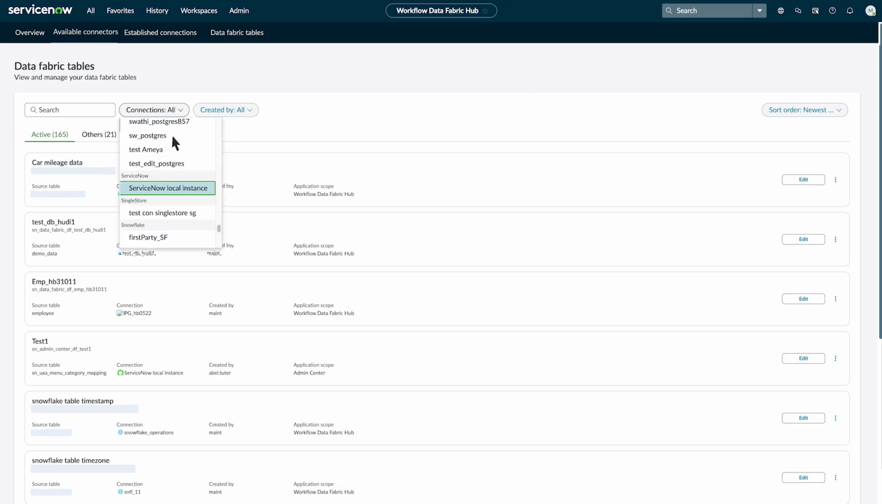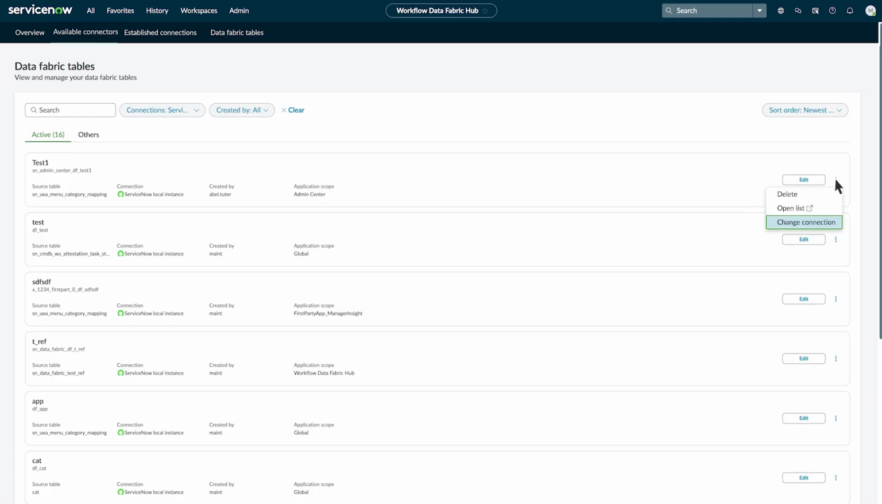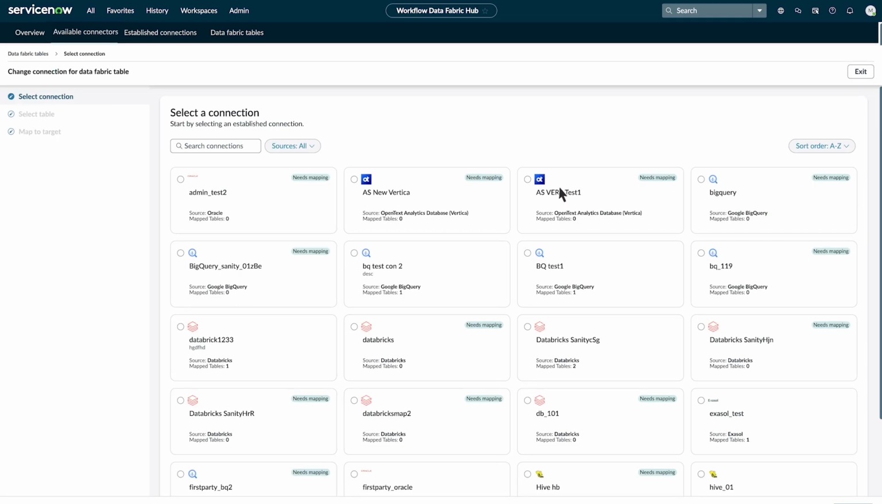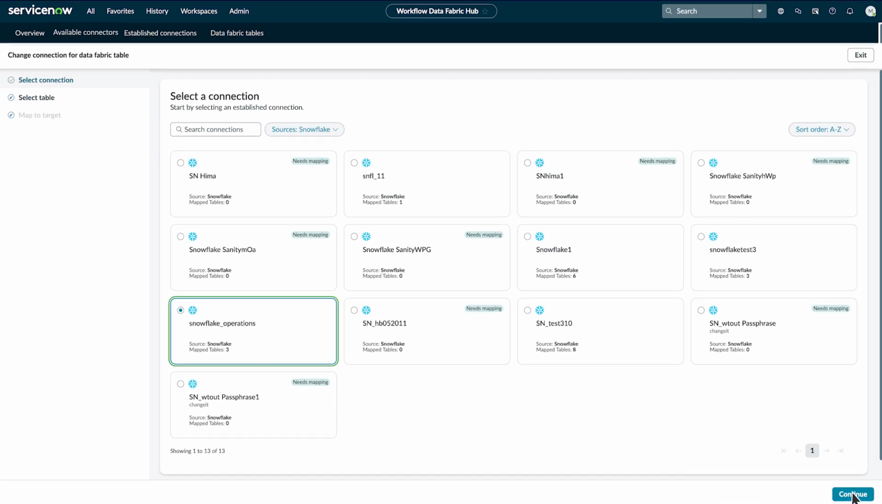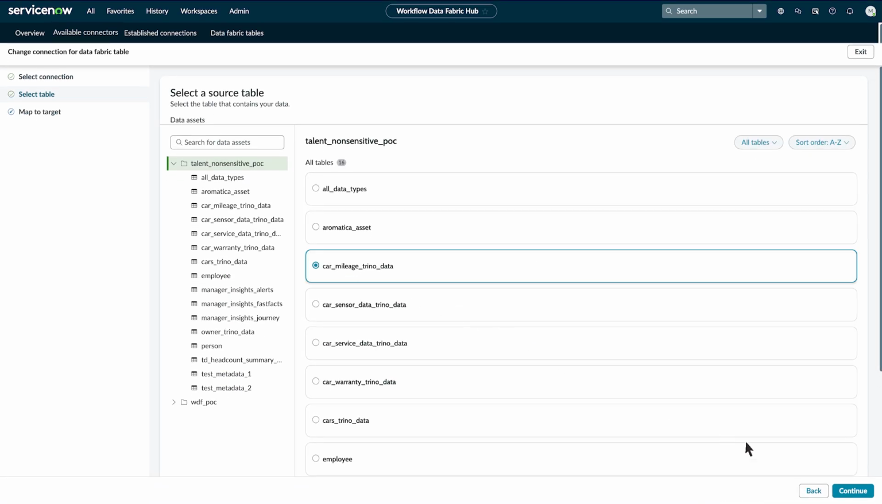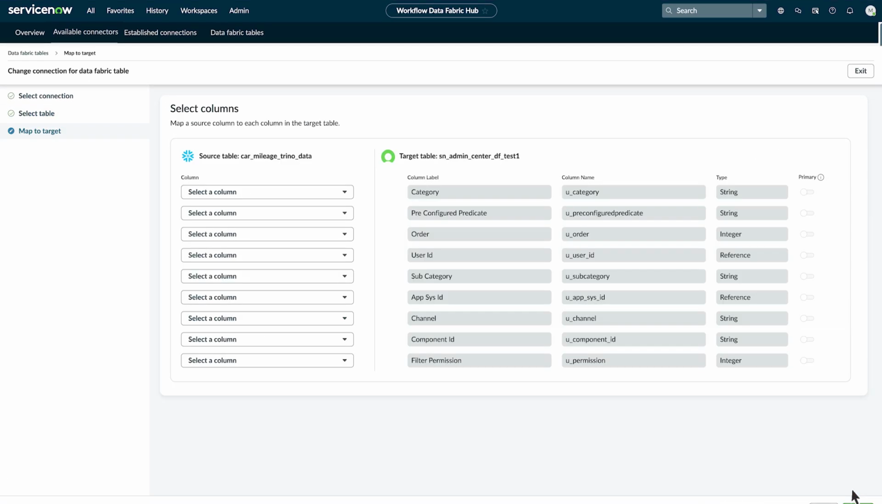Data fabric tables shipped by applications are also available here on the Data Fabric Tables page. A data steward can connect a data fabric table from an application to an external data source or a different local table on the instance. Now that the data fabric table is connected to Snowflake, the data steward can map source columns to each target column in the data fabric table.